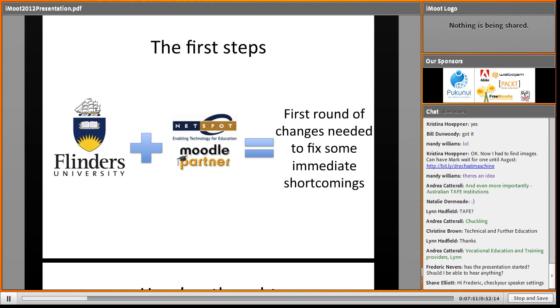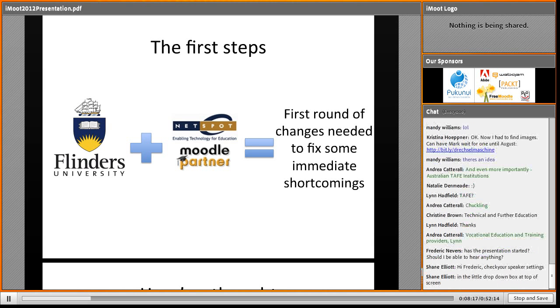They did that by coming to us, NetSpot, and we worked through with them what the essential things were. We did some development work on the existing Moodle assignment module, and we implemented those changes into their production Moodle environment. That kept them happy in the short term, and that was good because it showed with open source, yes, you can customize, and that's a good thing about Moodle.